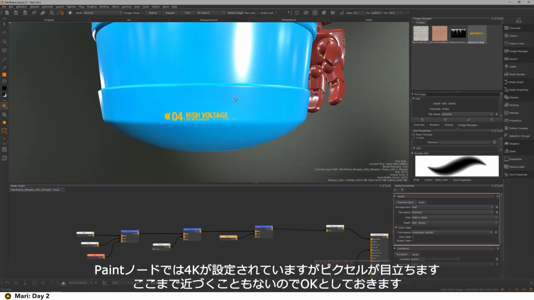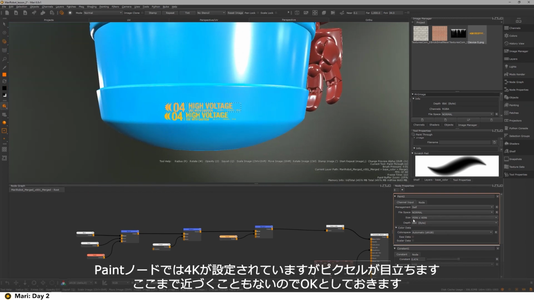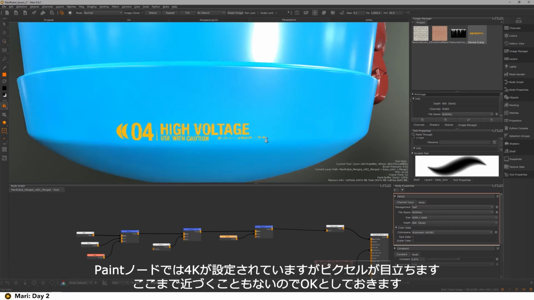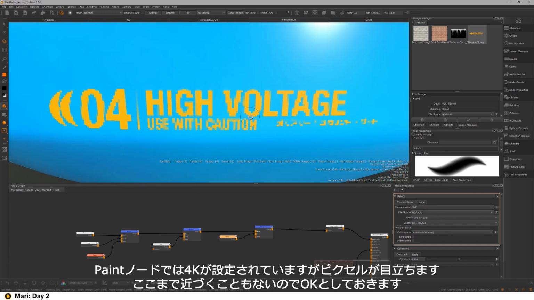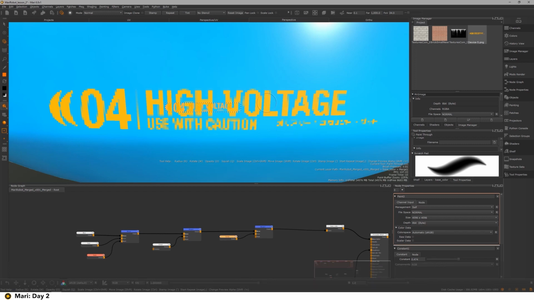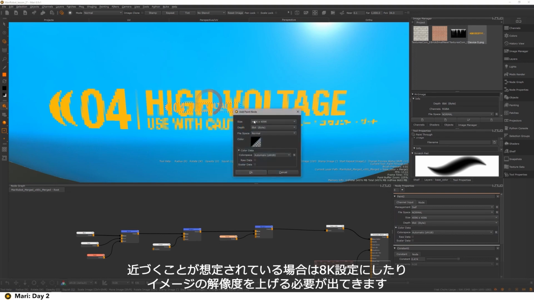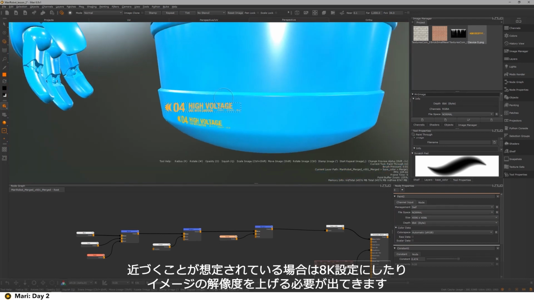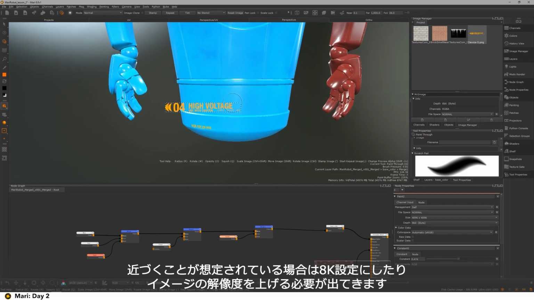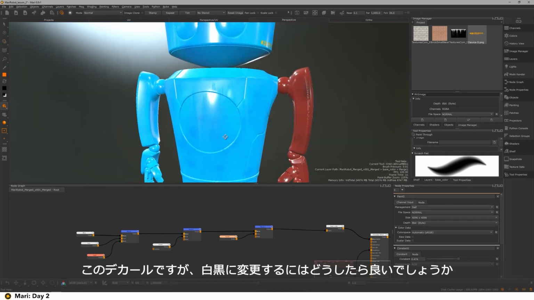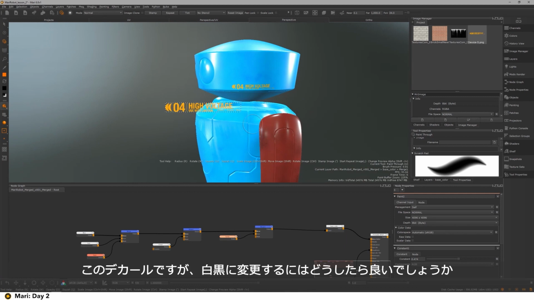So when it does bake, it adheres to the pixel resolution that my paint node is set to, so 4K. You can see when I zoom in, it's a little bit pixelated, but realistically I'm not going to see this ever this close up. And if I were going to, then I just need to make the size of this paint node, instead of 4K when I set it up, 8K. That's just the reality of texel density, texel resolution, but that's a whole other topic. So anyway, I've added a little bit more texture detail there.